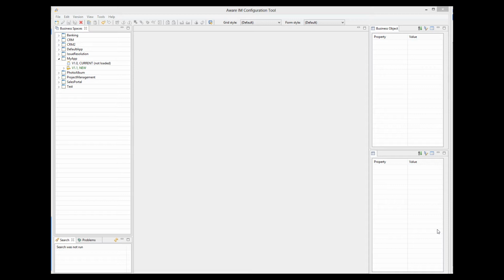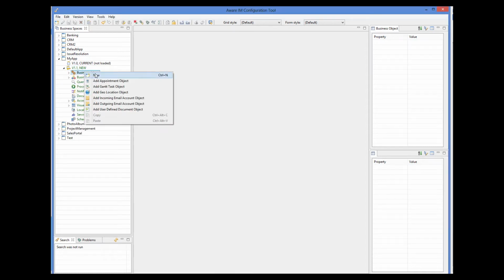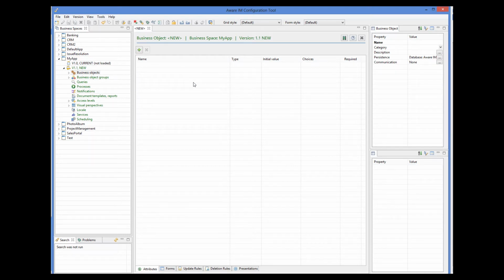Suppose we want to provide a web user interface to one of the tables in the MySQL system database, which is called MySQL. The table is called help_topic, and it contains help for MySQL. If you have a MySQL database, you can have a look at this table. The first thing we need to do is to create a new business object that corresponds to this table. So let's create a new business object and call it MySQL help.